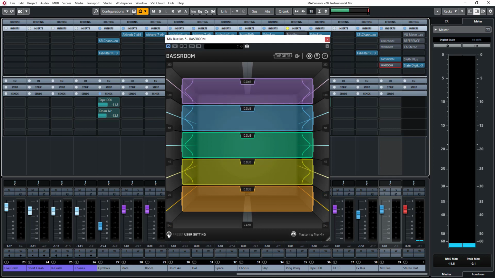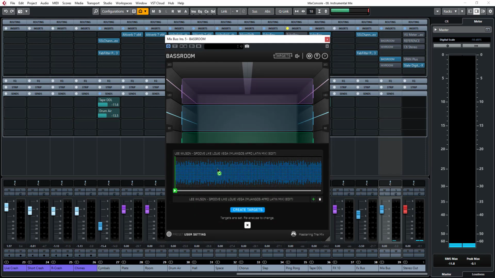What I do is load up a reference track and then click create targets. But to do that, I have to be playing the mix. So let's play the mix and then create targets.